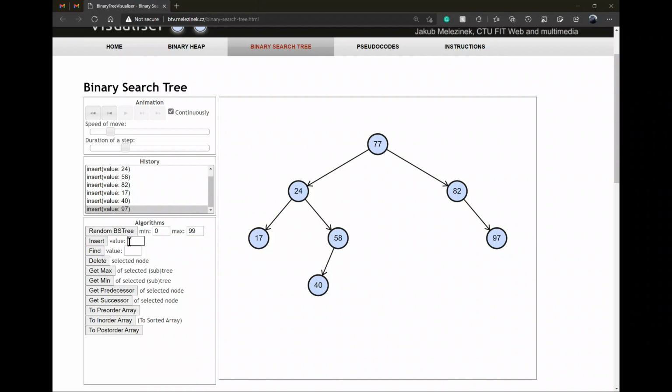Now, if we go back and do some finds on this structure, we'll pick a value that is in the list, so we'll go with 40. It would start at the root, 77. 40 is less than 77, so move to the left. There is a node there, so keep going. We've got 24. 40 is greater than 24, so try to move to the right. There is a node there, so move to it. Next, 40 is less than 58, so it goes to the left, and then it matches. We have it here. We'll do a find 40. Found it, right there.